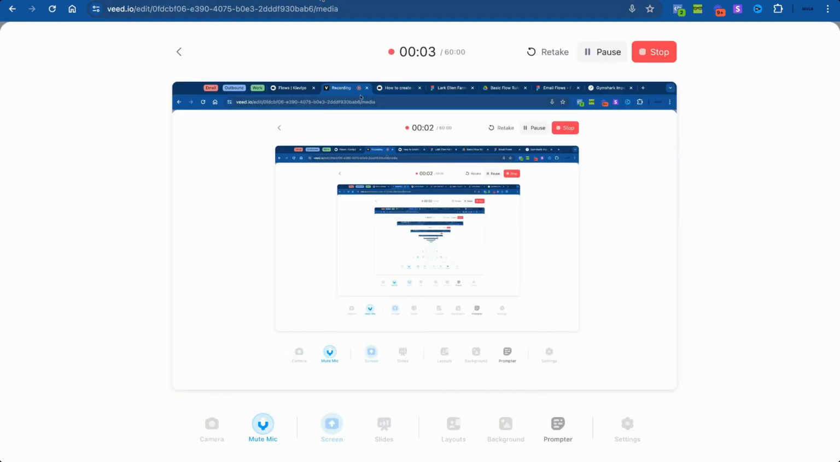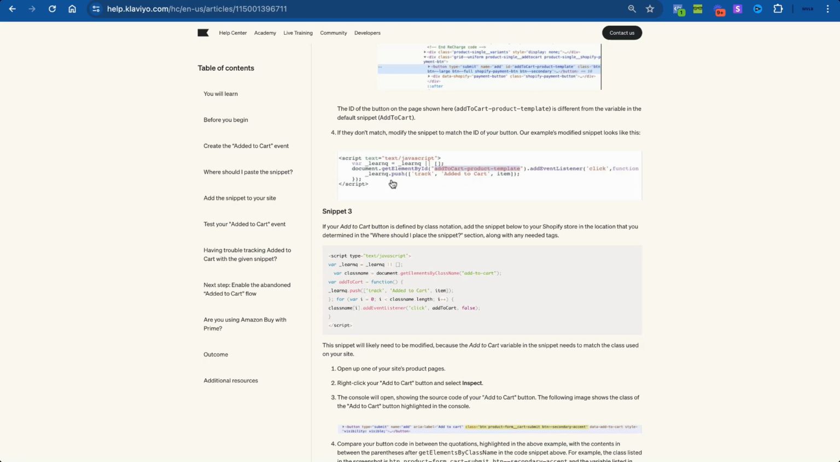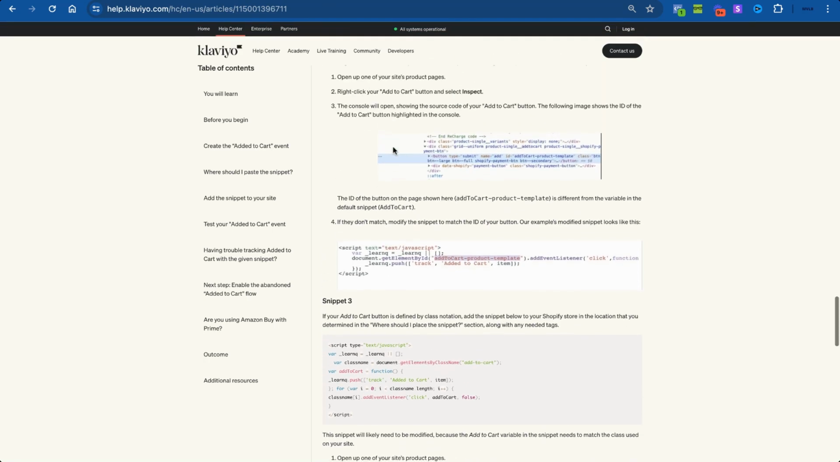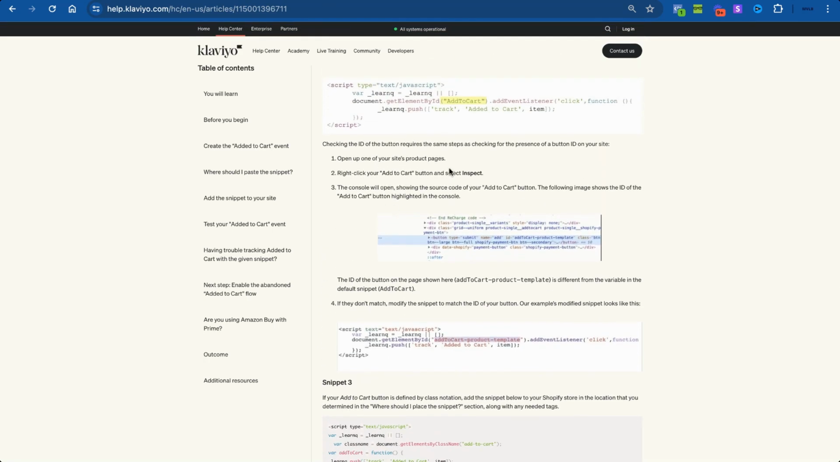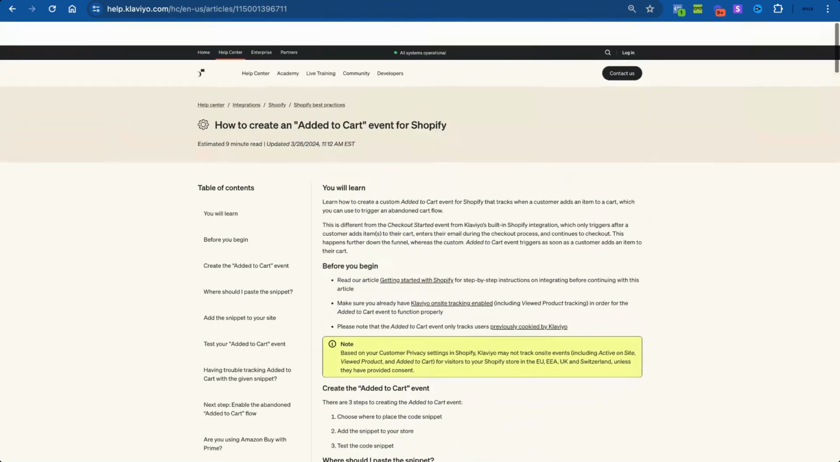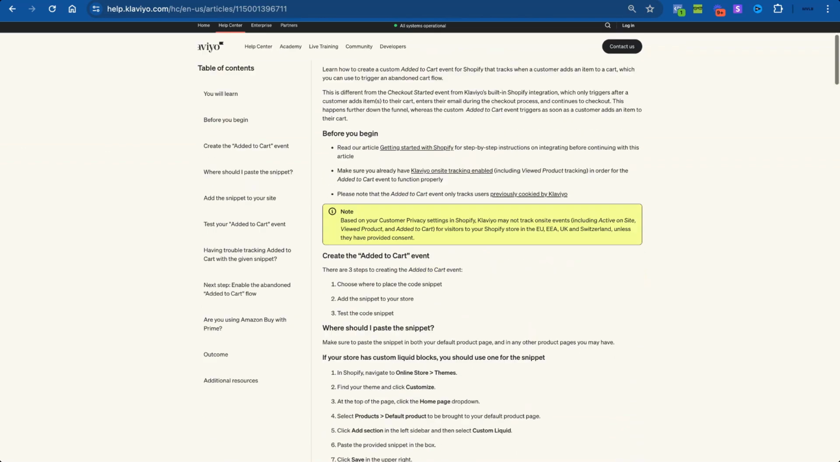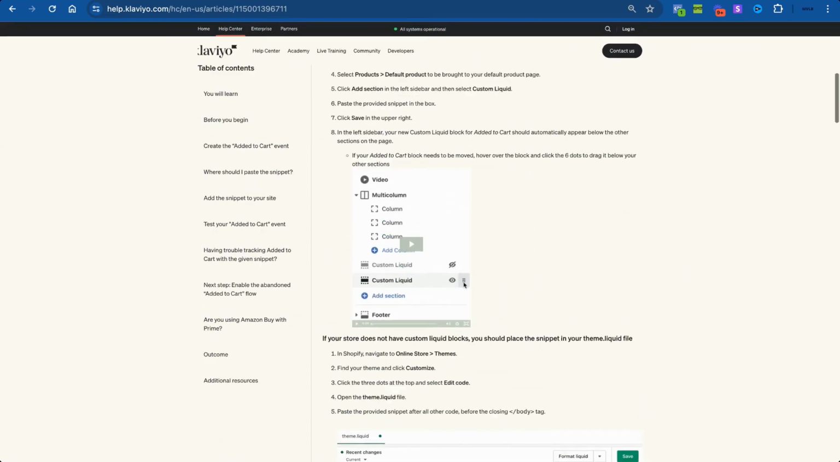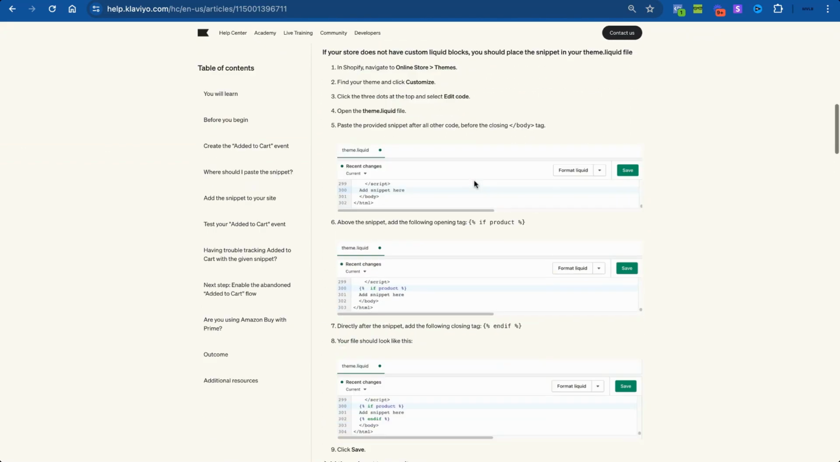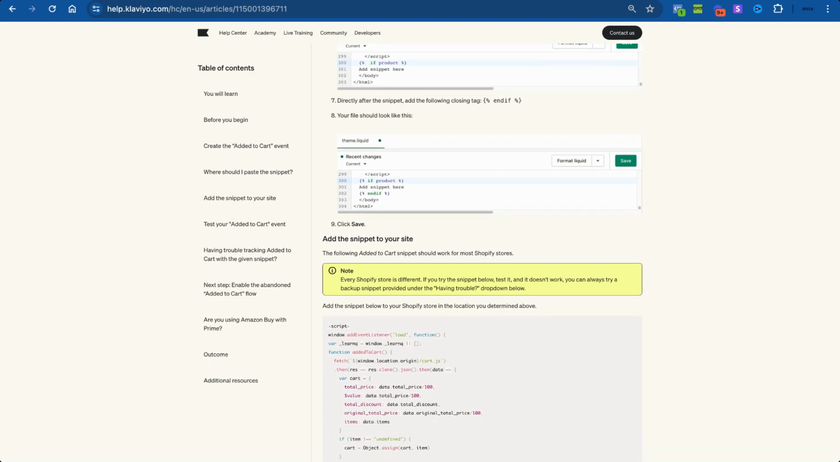All right, so before we build out our abandoned cart, we need to have a snippet to tag them with an add to cart event. This is an article by Klaviyo. It walks us through how to add a snippet. The reason I'm bringing this up is because every single e-commerce brand is different, and this essentially will tell you where you should add your code.